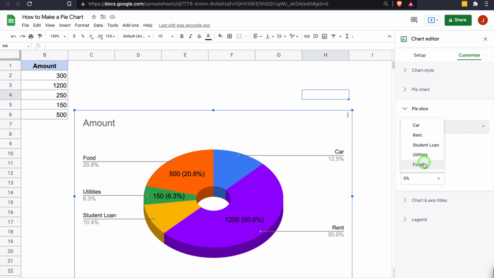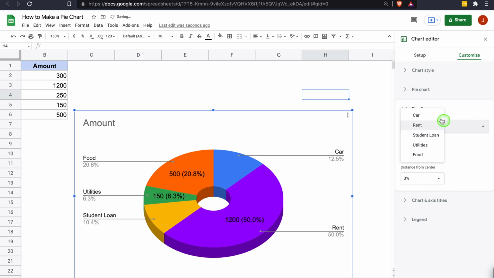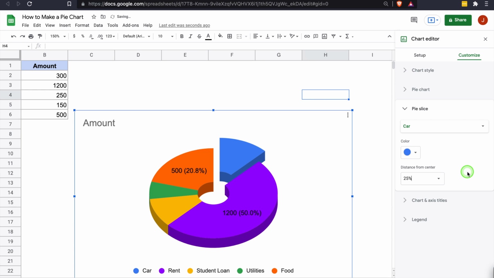But to make one stand out and identify itself more quickly, you could click this distance from center and you'll see if you do that, it pulls the one apart. Maybe we do, let's see here, let's put that one back to zero and we'll go to car. We'll go distance from center 25%. It's a really good look.